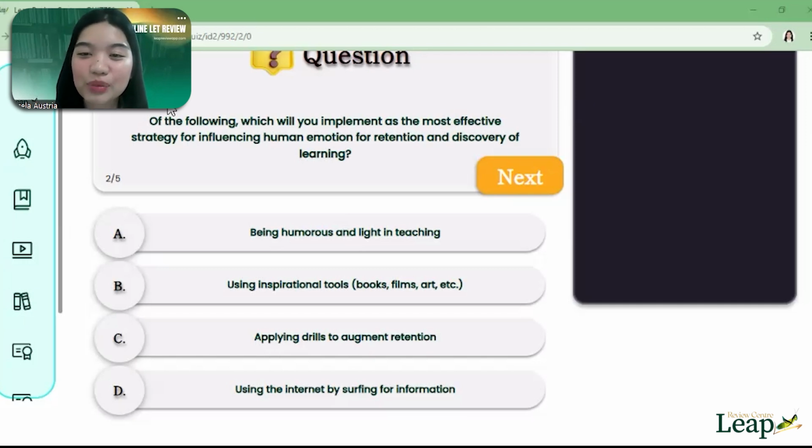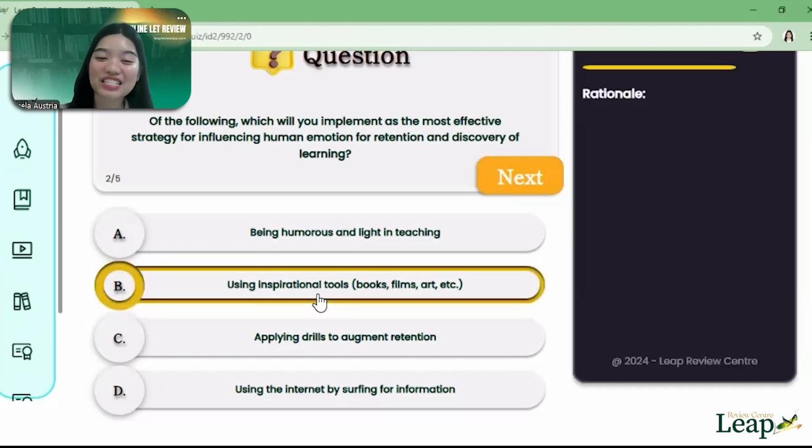From Teacher Jill, we have B. From Teacher Jasmine, we have B. From Teacher Olive, we have B. Let's see if it's letter B. Okay, very good. It's letter B. I would like to hear from Teacher Jill, or you can just type it in our chat box, Teacher Jill. Ano po yung kinonsider nyo why you answered letter B? Using inspirational tools. Or you can just turn on your microphone.